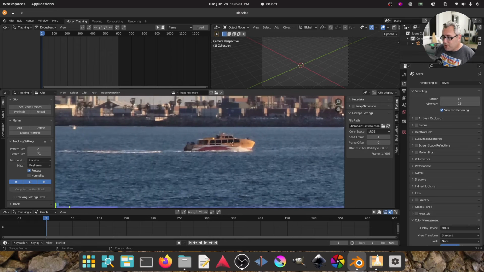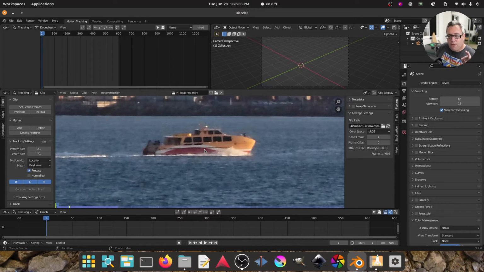So let's zoom in real tight. Now this is 4K 60 frames per second. At least I think it's 60. Let's see, properties. Yes, 4K 60. But as you can see, the low light kind of degraded the picture quality, but that's okay. We just need strong contrast.